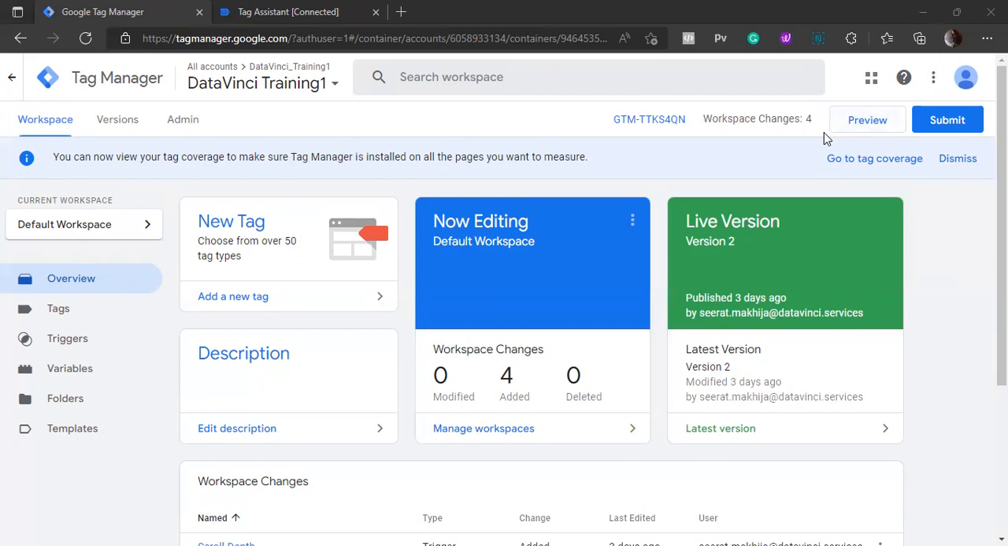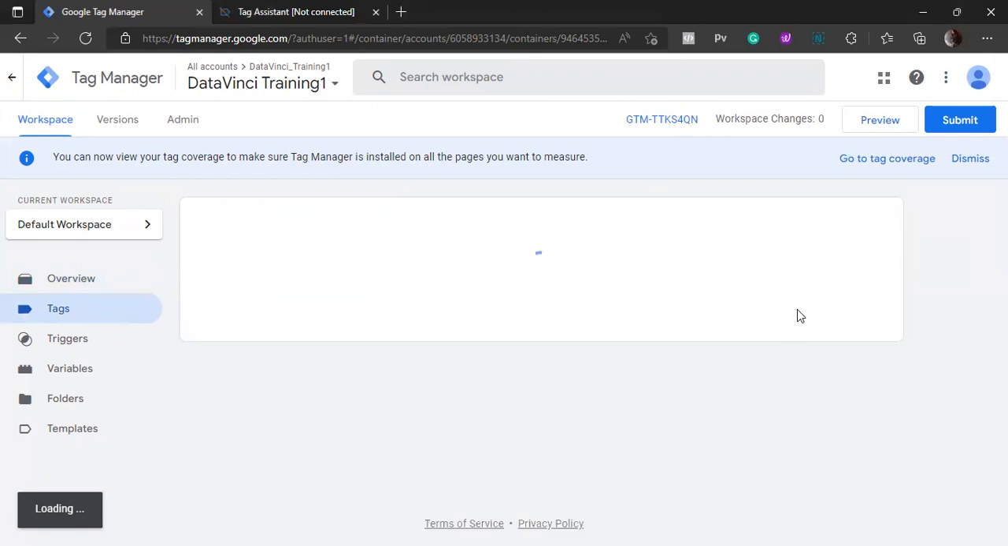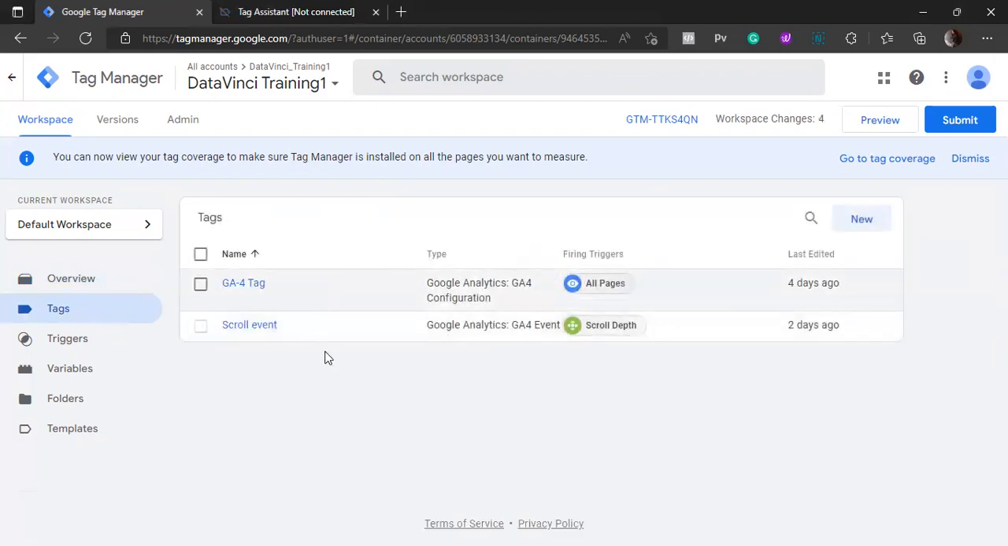It helps us to debug our container and it helps us to check whether all the changes are working or not. And we can do it before pushing it live because we can check these changes on our own system and nobody else can see them as for now. So here I have created some tags. So we will see them in preview mode again.